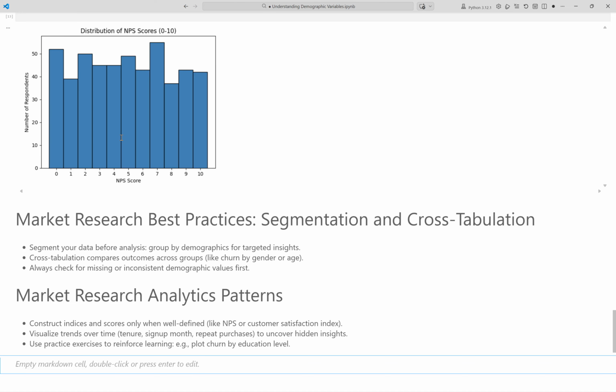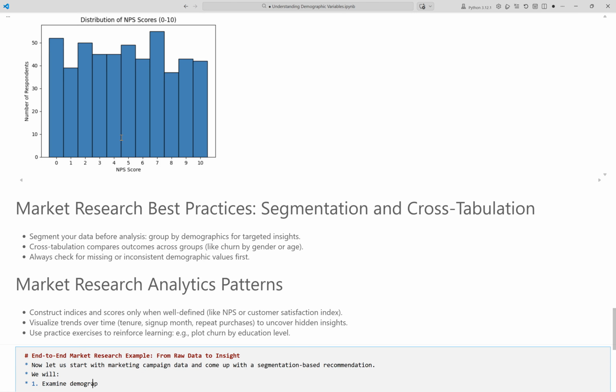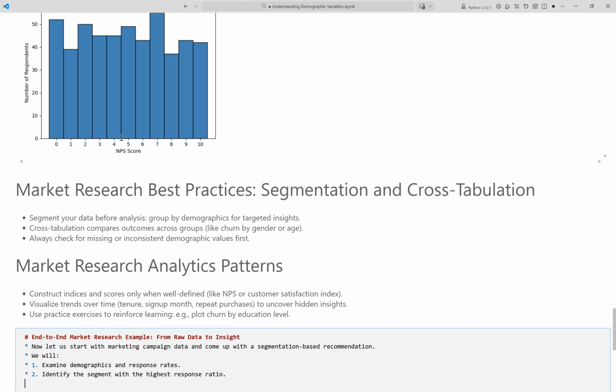End-to-end market research example, from raw data to insight. Now let us start with marketing campaign data and come up with a segmentation-based recommendation. We will: 1. Examine demographics and response rates. 2. Identify the segment with the highest response ratio. 3. Recommend targeting this segment in future campaigns. Running the cell now.